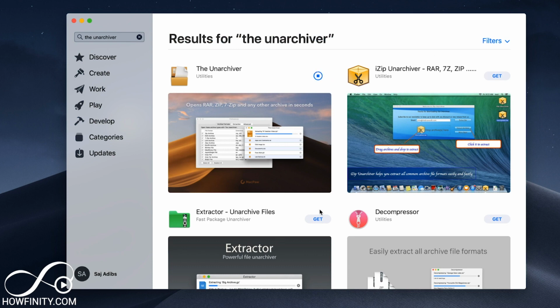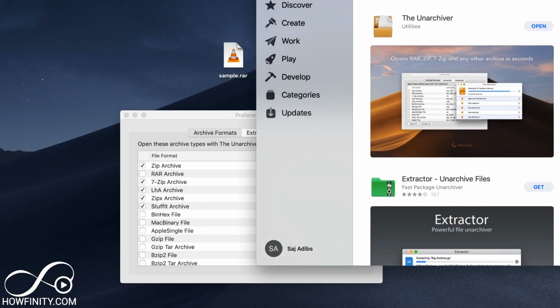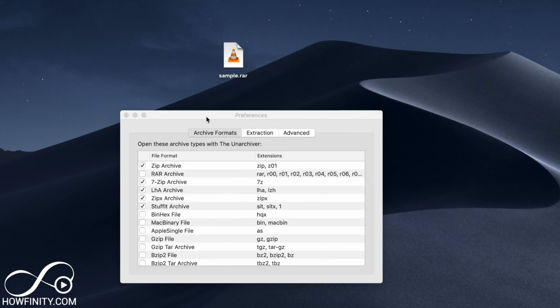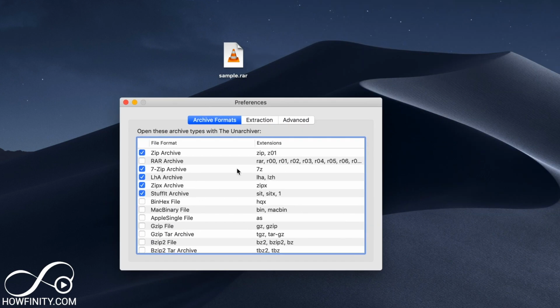There's a couple of different apps as well that are going to show up here that do the trick, but let's open this one. I'm going to go ahead and open it. So now let me just go ahead and minimize here the App Store. So this is the preference window. You don't have to do anything here.